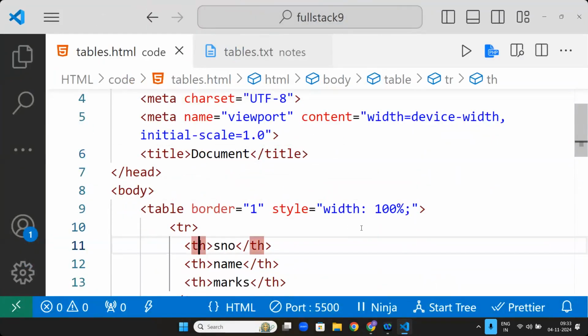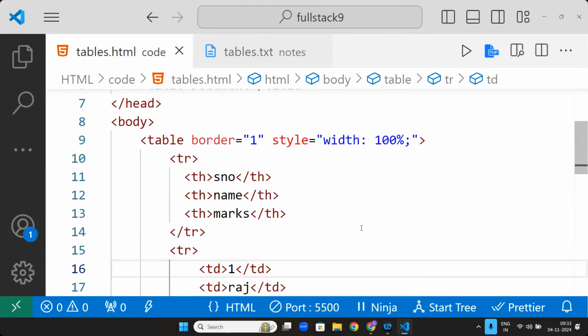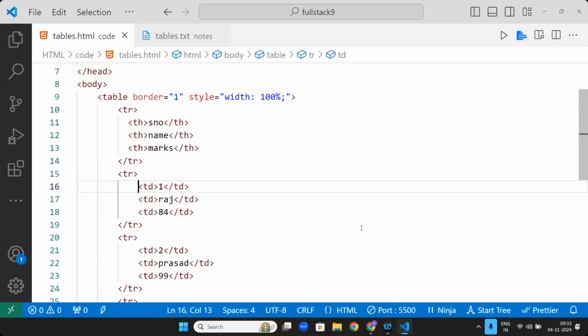Does anyone have any doubt in the table, sir? Just note it down so that I will give a task. Table, TR, TH, TD. Online, if anyone has any doubts, please let me know. Does anyone have any questions online? No. Good.